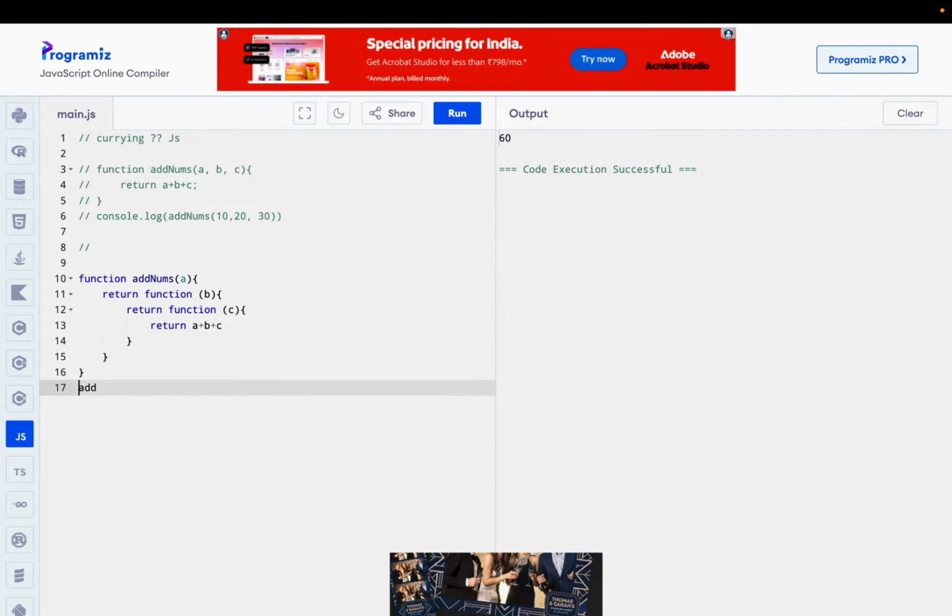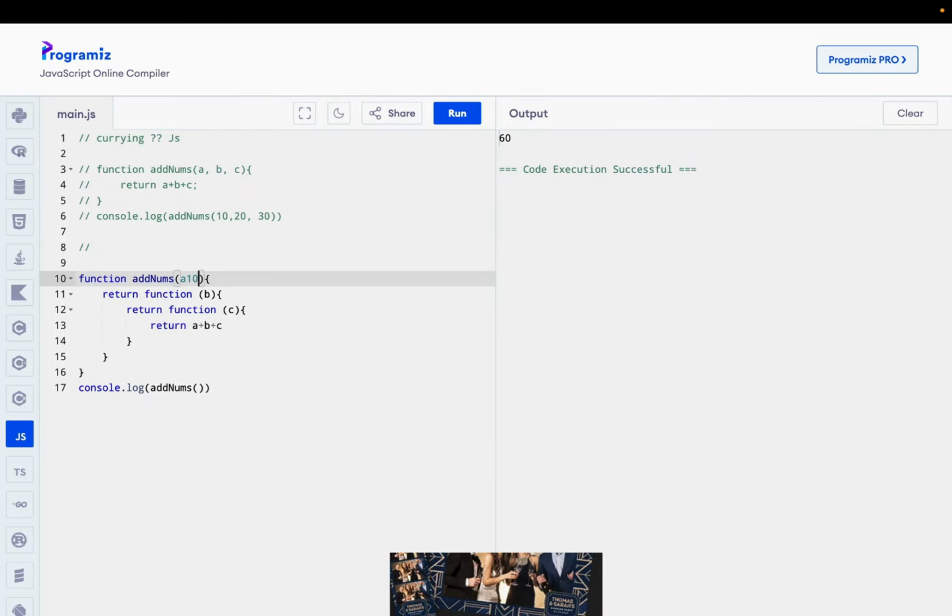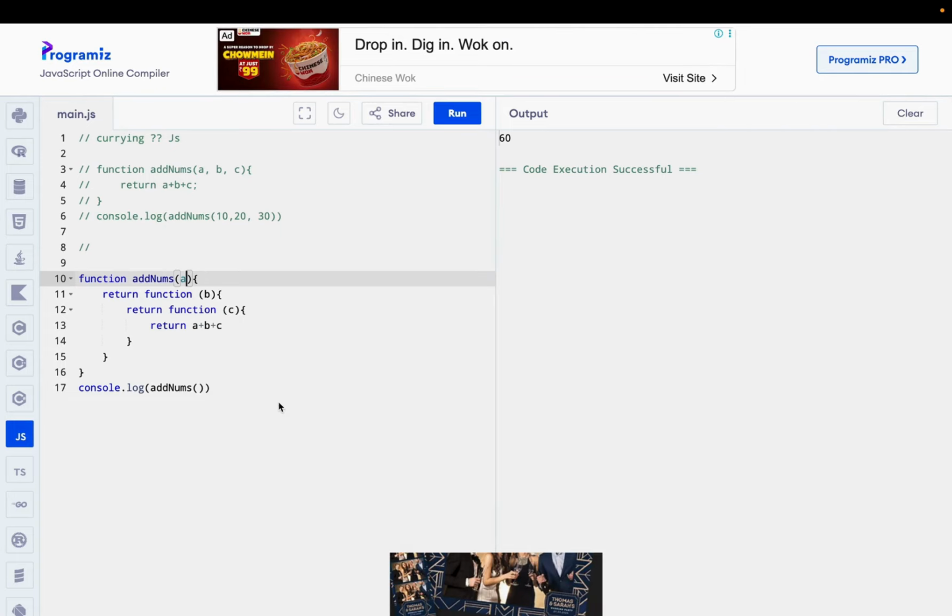How will we call it? console.log, addNums with a. See, this is an interesting thing here. We have a function and that function is returning another function. So let's call it, then we will understand. In the first parameter I can pass any value. Here I am passing 10. All right, let's run it.